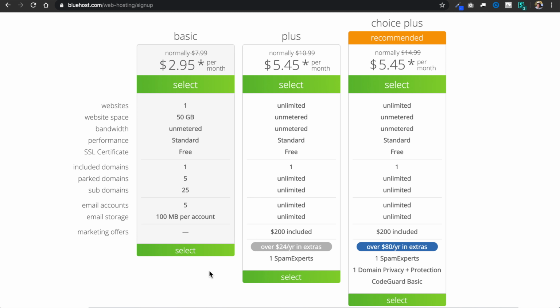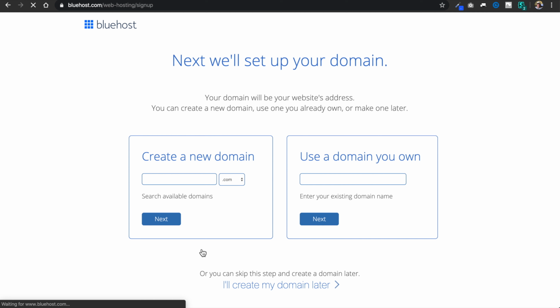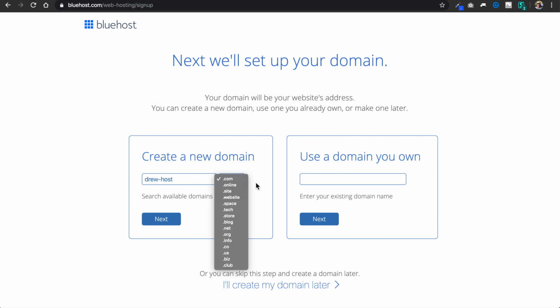So once you select the plan that you want, we're going to be brought to a page where we can create a new domain name or use a domain name we own. Since we get a free domain name anyways, I always choose to create a new one with my Bluehost accounts. And I'm going to sign up with the domain name drew-host.com just for an example domain name.